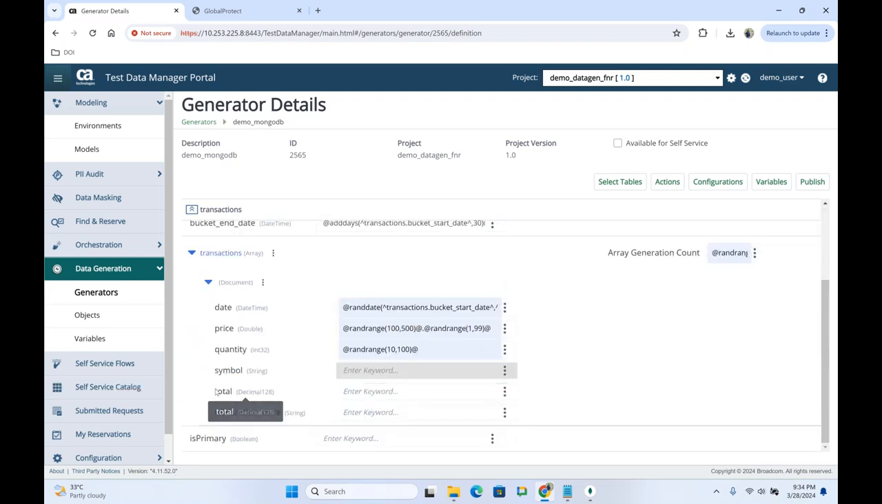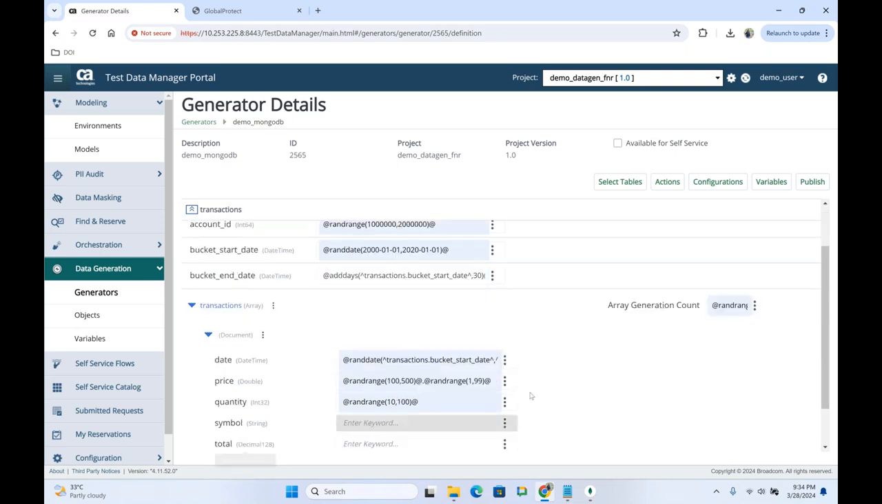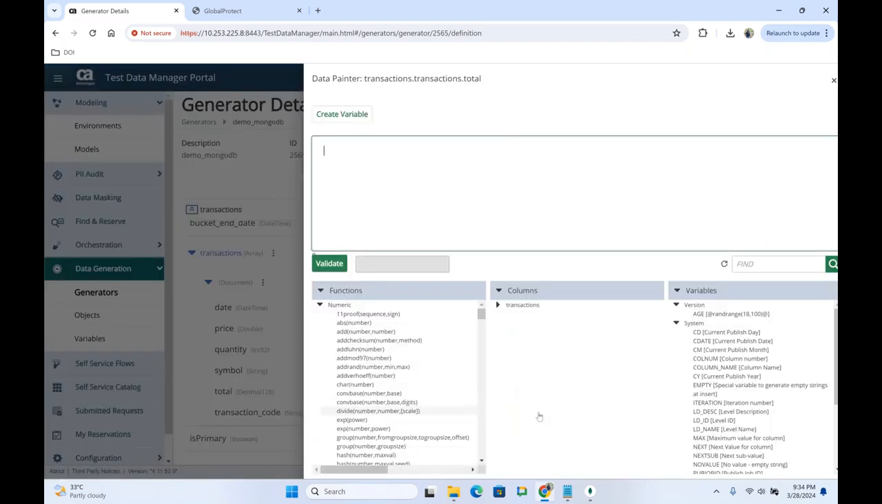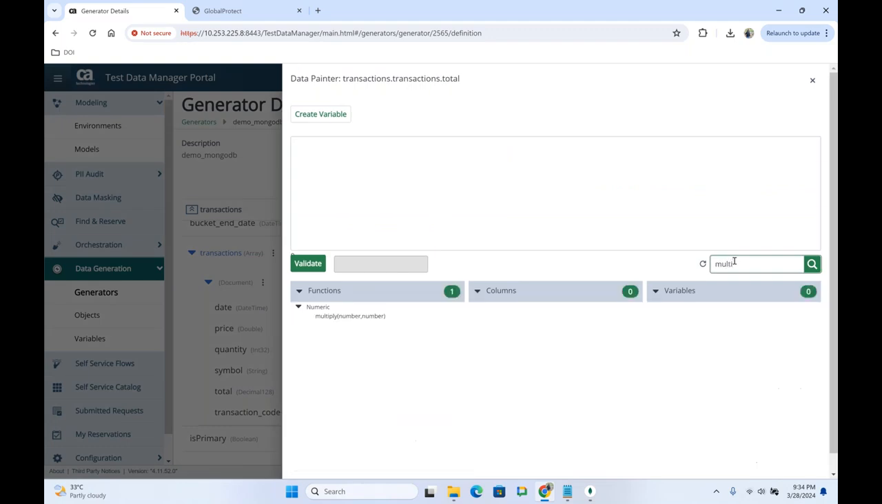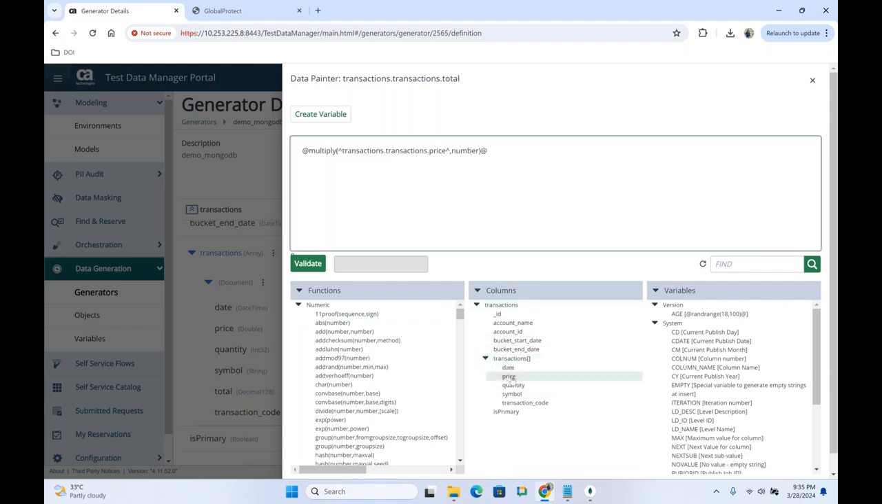And then for total, as of now, we have referred only to the fields which are at the top level. For total, I want to multiply the price and quantity, which are inside an array, which is an array element. So we can do that also. For total, let us open the data painter again, and we will use the multiply function here. Here we are seeing all the columns, transactions. The first number is say price, and the second number is quantity.